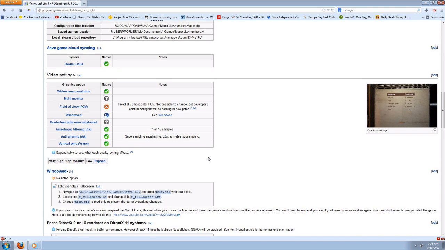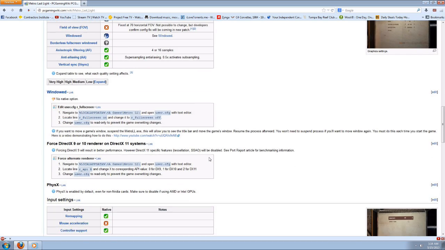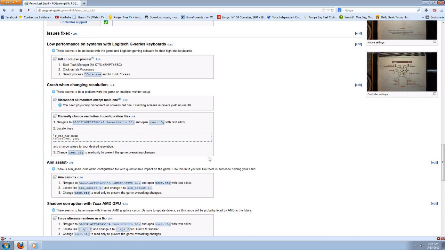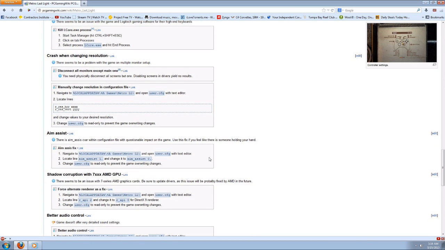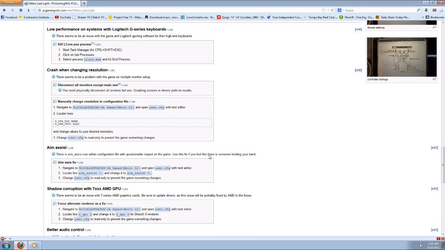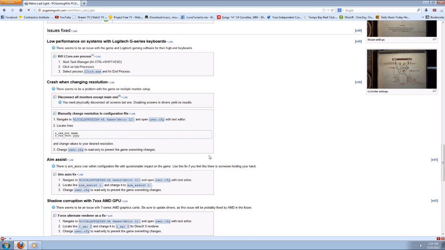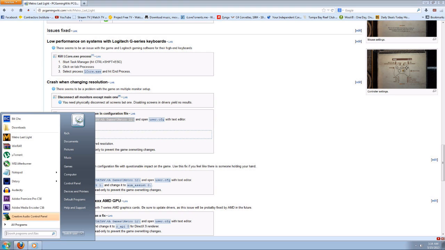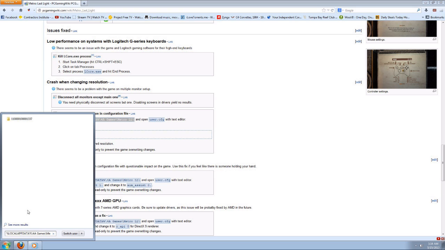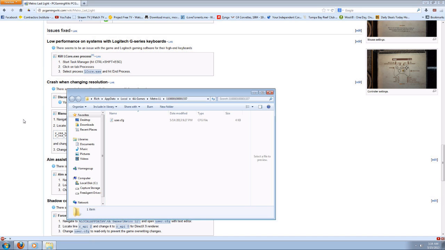Now, the problems here, these are the fixes. Easy enough, little config file modifications. Not too bad. Anybody familiar with PC gaming has probably done it a bunch of times. When you're changing resolution, it has it right here, and I'm going to go through step by step for the people that don't know, help them out a little bit. The easiest way to navigate to these points is to just copy and paste it into the search bar in the start menu. No big deal.